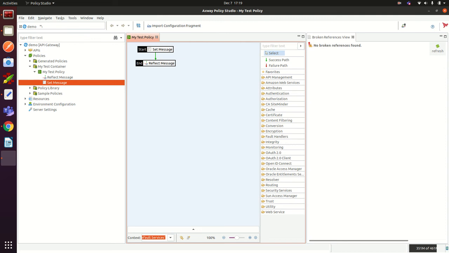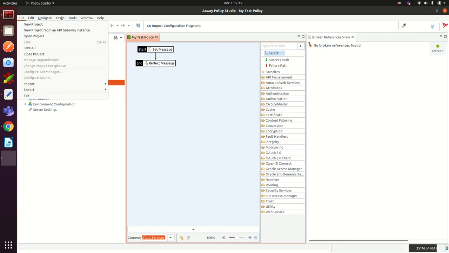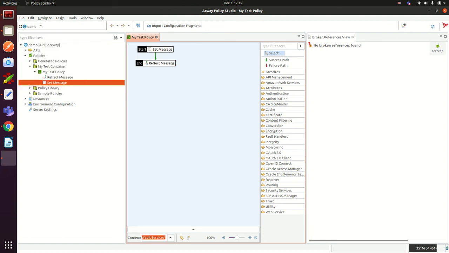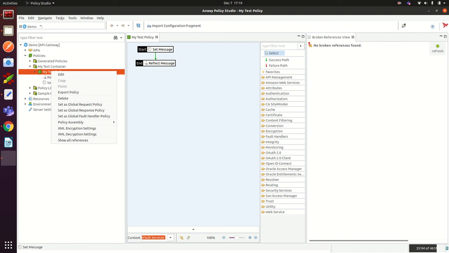And there are some limitations in this release, apart from environmentalisation not being supported. Also, you can't configure API Manager in Policy Studio for a YAML entity store currently, and you can't configure OAuth. And there are some limitations around command support. You can't copy and paste, and you can't delete policies and containers. These are the limitations of the November release, but they are likely gonna be lifted in the next release.